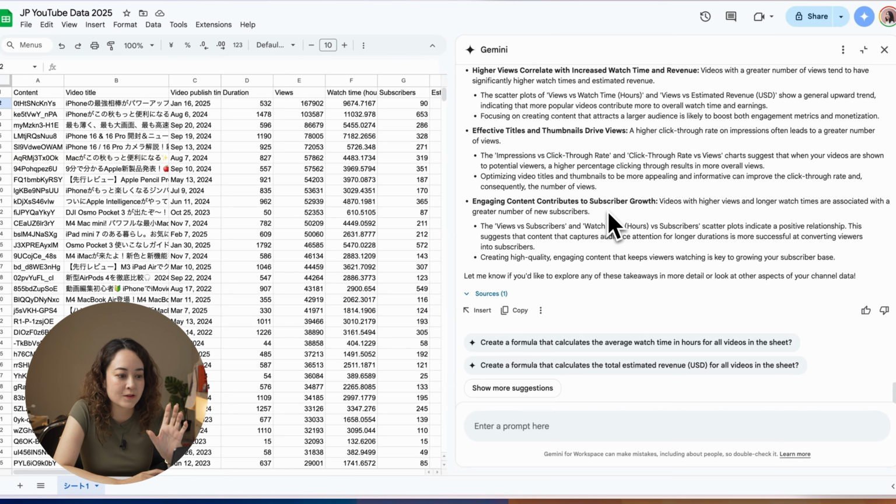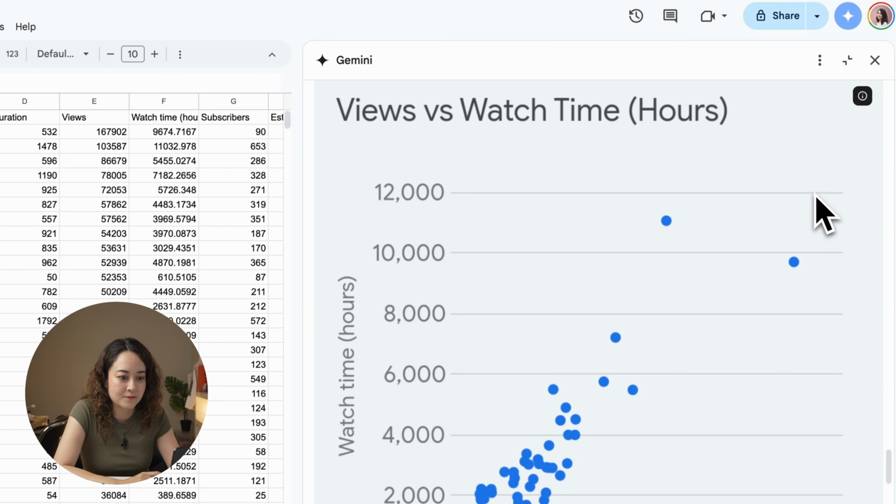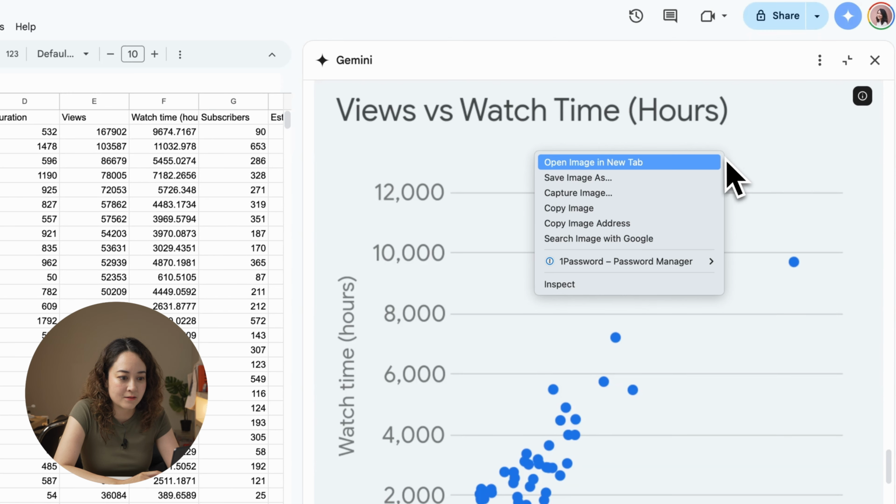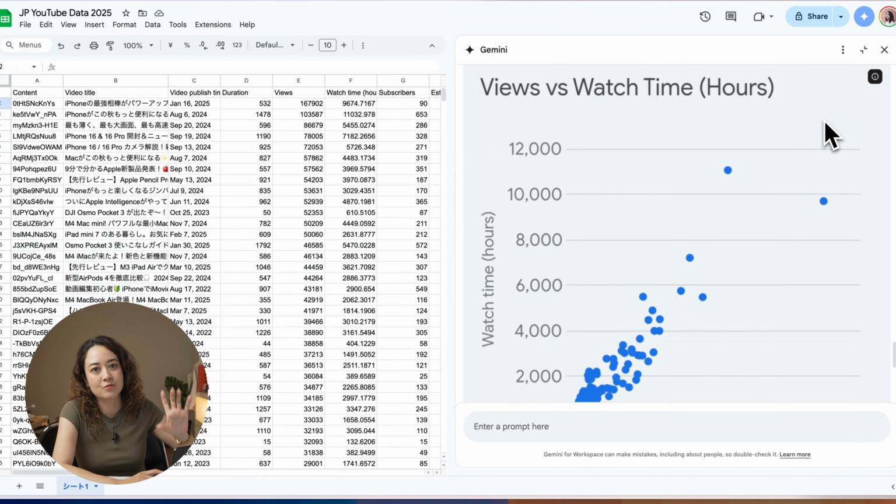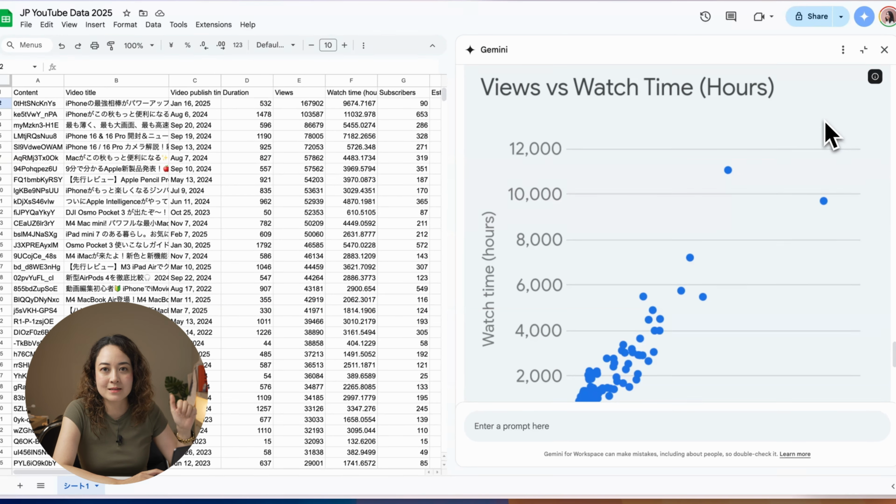You can ask specific questions about different metrics if you want to. You can also take the graphs and charts that it created, save the image, and bring it into other places like slides or docs if you're going to be presenting to someone else about this. So instead of spending hours on spreadsheets, I get actionable insights in seconds.